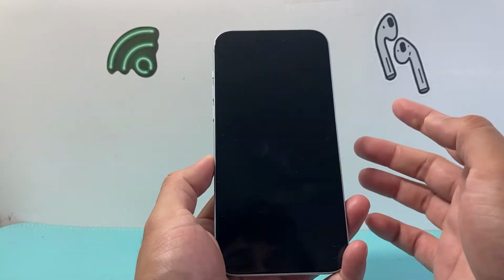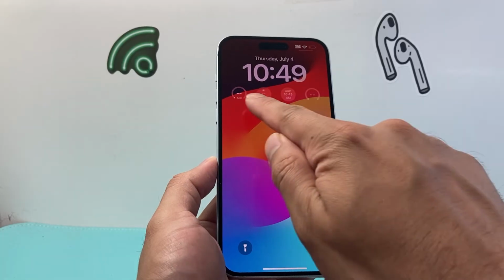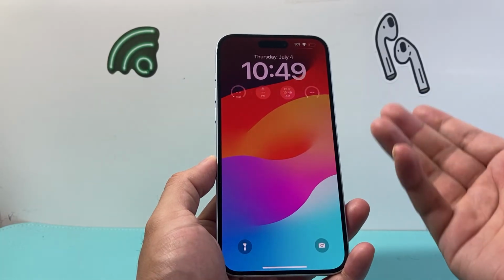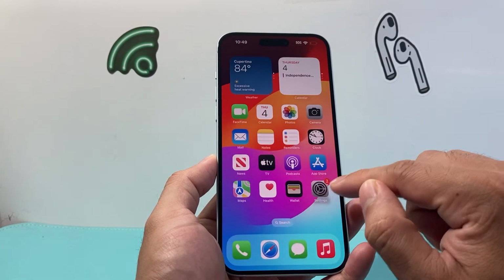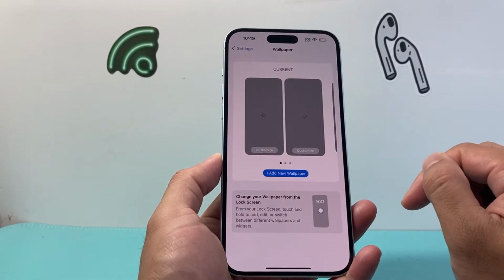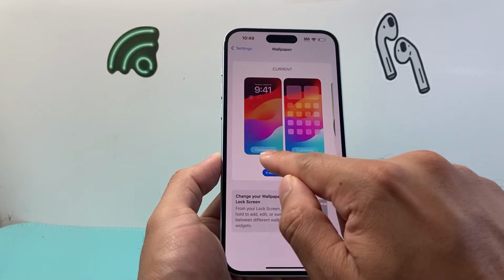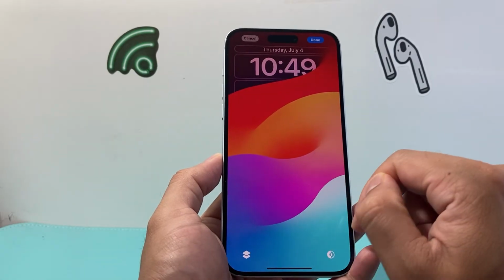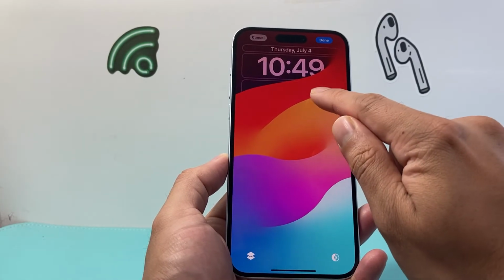Now if you have a widget on the lock screen, let's say like this, where you have these widgets, these are also known as widgets. If you want to delete them, we can go into our settings, and from there go to wallpaper and then click on that customize option, and from there we can see if we have a widget here.